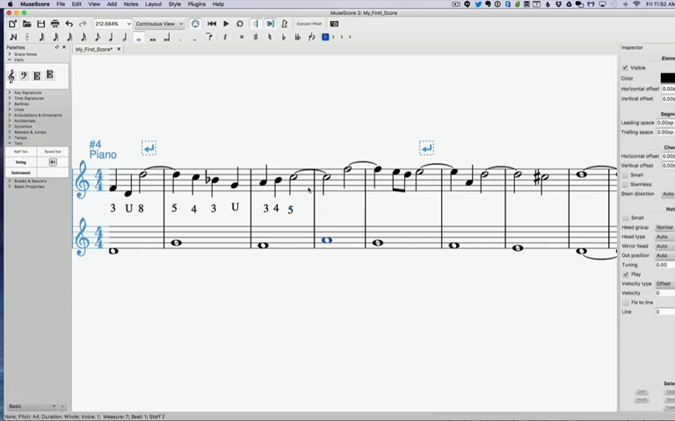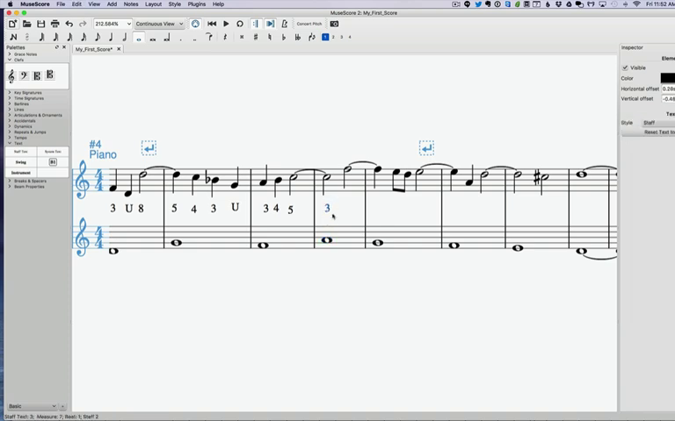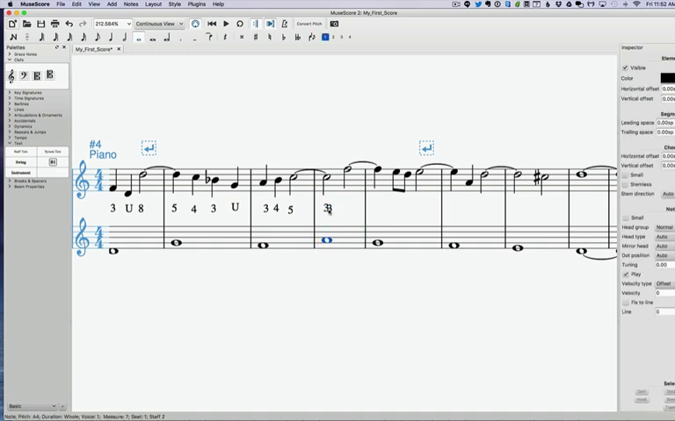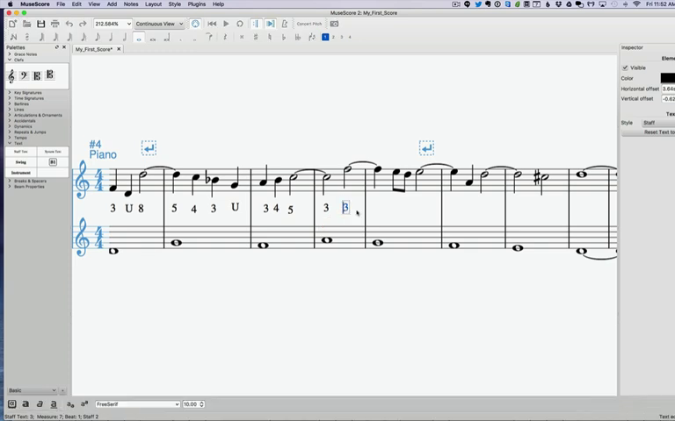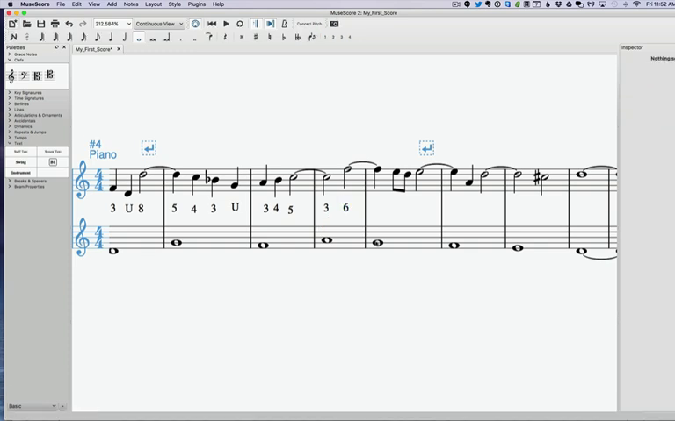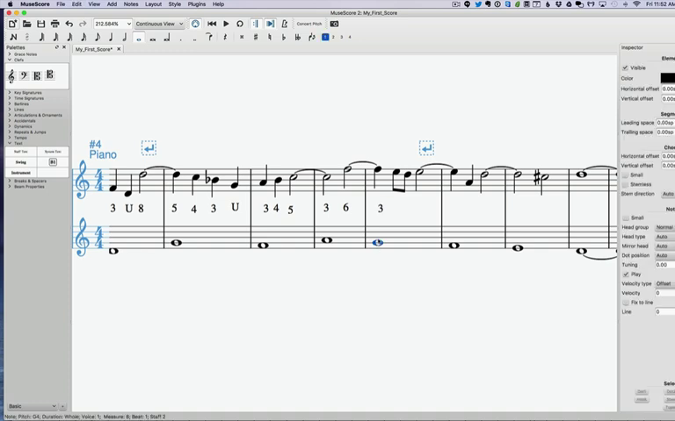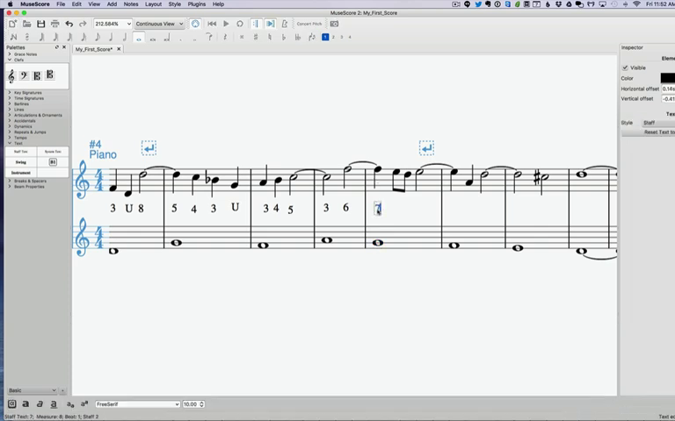Okay? Now, tied over from A to C, we have a third. And then we have, oops, A to F is a sixth. And now we have G, I'm mixing up my clefs again. G to F, which is a 7.